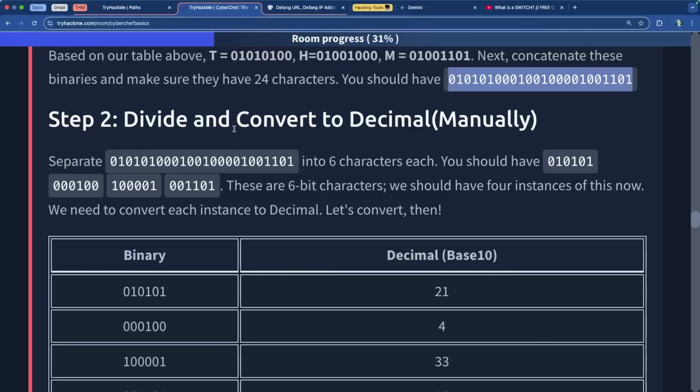If you want to divide and convert to decimal manually, you would separate this into 6 characters each. So you would have 010101, so that would be 1 character, and then 000100 would be another character right here. Then we have the 100001, that would be another character, etc.